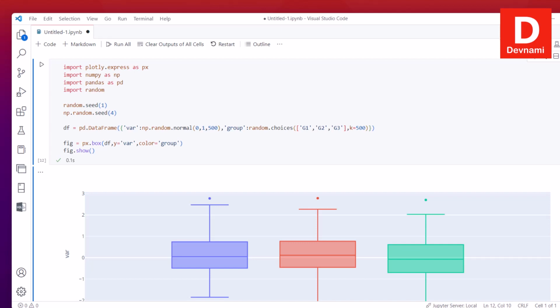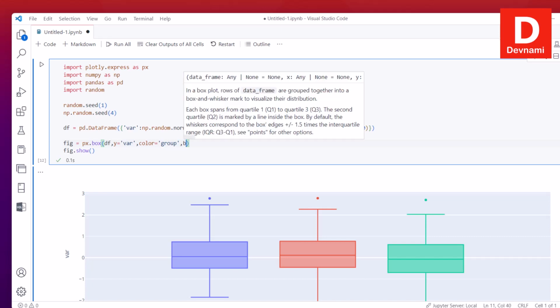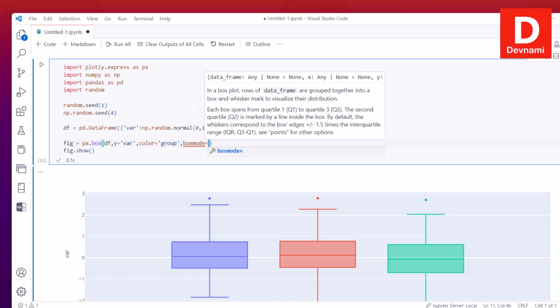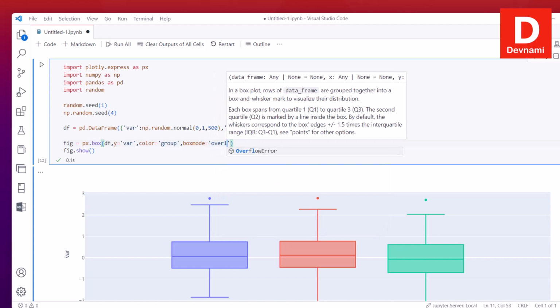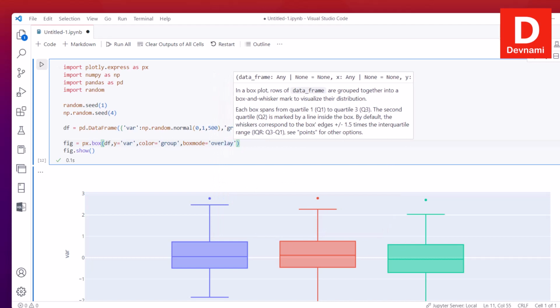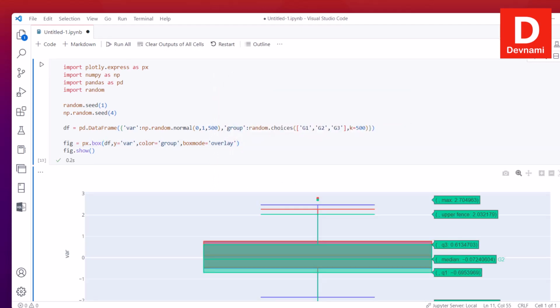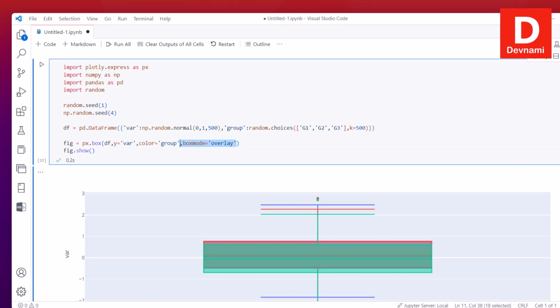So apart from that, however, you can also experiment with individual colors, right. Before that, I can show you the box mode option. So box mode set to overlay. If I run this, it will show you the box mode option overlay. It will combine 3 box plots over there, right.